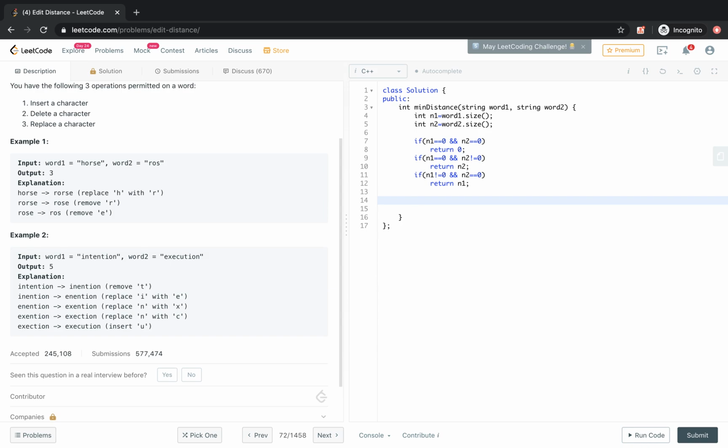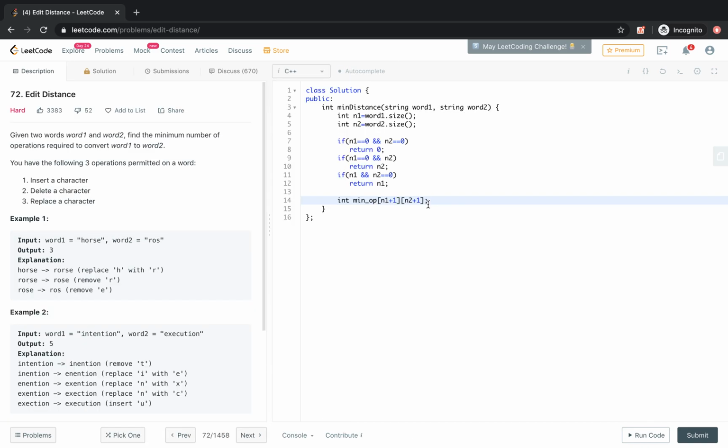Now for DP we will take a two-dimensional matrix. Suppose we name it min operations, with dimensions n1 plus 1 and n2 plus 1. Whatever the length of the first word, we add 1 so that we can also consider the empty string. This table stores the results of the sub problems. In DP we try to solve the sub problems, and from the sub problems we get the result for the problem.